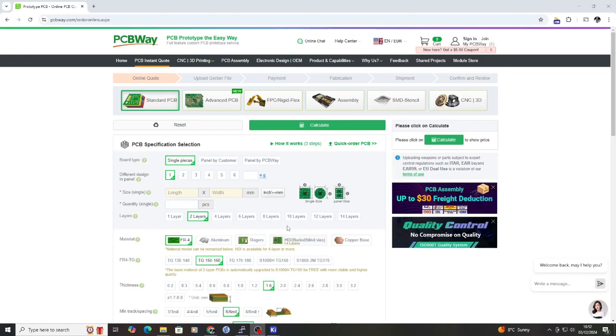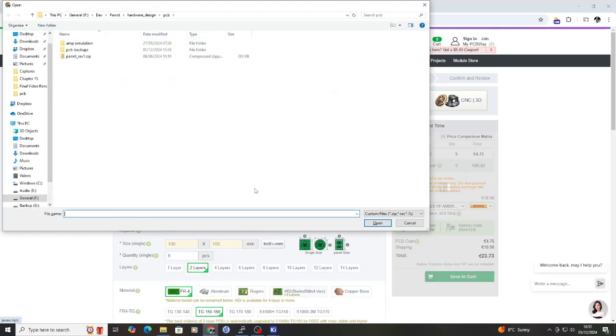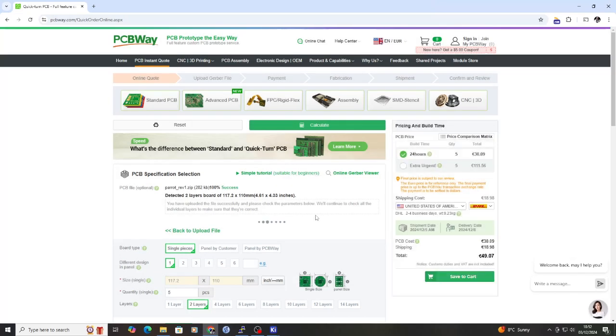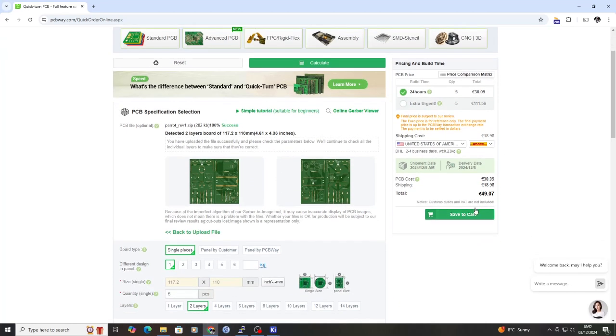This is PCBWay, but JLCPCB equally good. Quick order PCB. I zipped up all those Gerbers into a single zip file. Upload that. Let it do its thing, and it has detected a 2-layer board, and that's saying that I can get for €49, I can get 5 of them. So €10 each. I think I'd better do that.